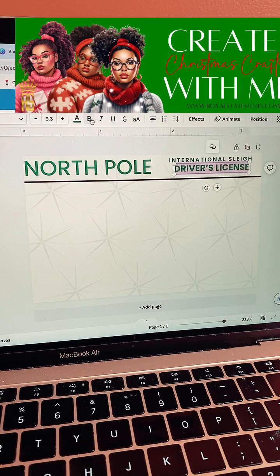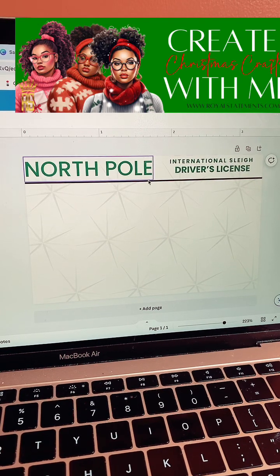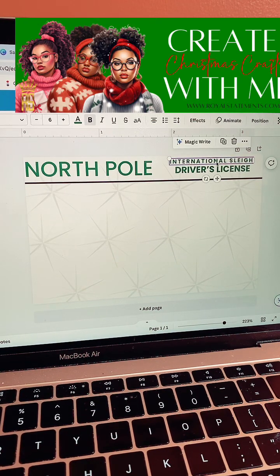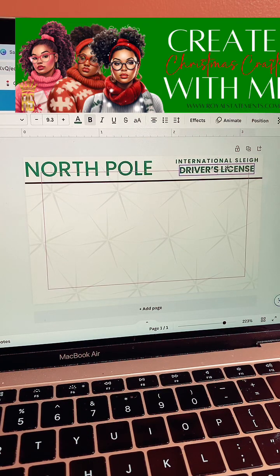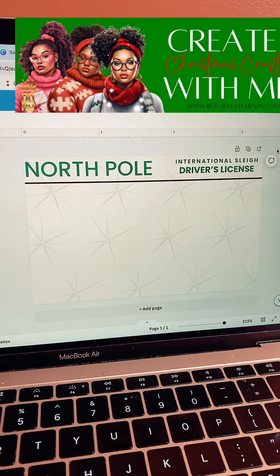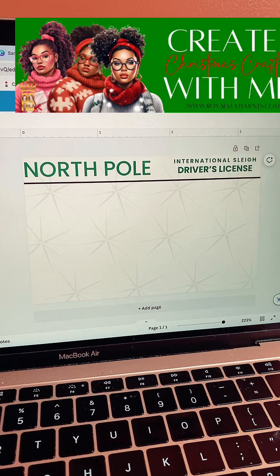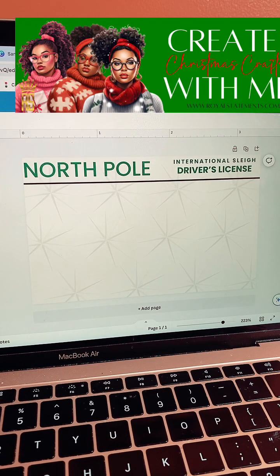All right, make this bold as well. All right, so this is North Pole International Sleigh driver's license. I know I changed it to green, but I'm not sure if I'm really feeling the green. We're going to keep on going with it and see how the rest of it turns out.